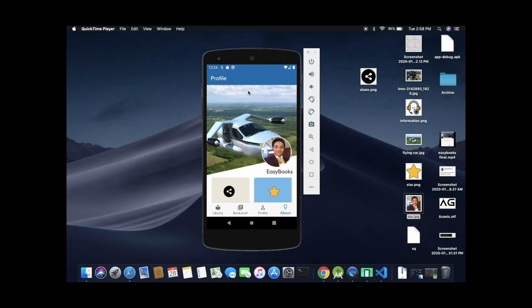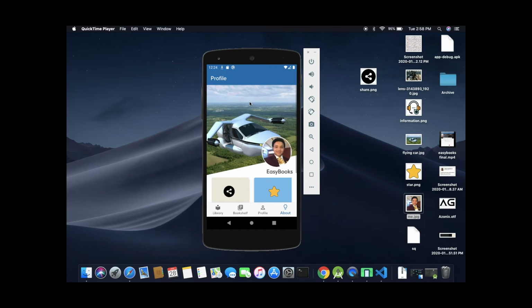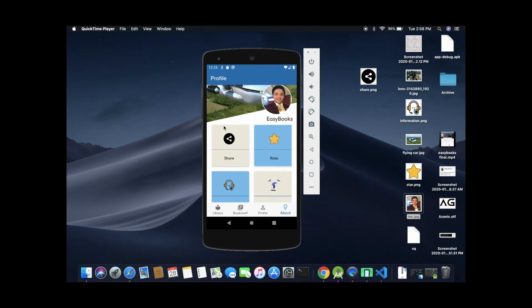Guys, welcome to my Android Studio tutorial. In this video, I'm going to be creating a user profile or a dashboard in Android Studio using the Squint library as well as the Circular Image View library. These are card views that you can see.